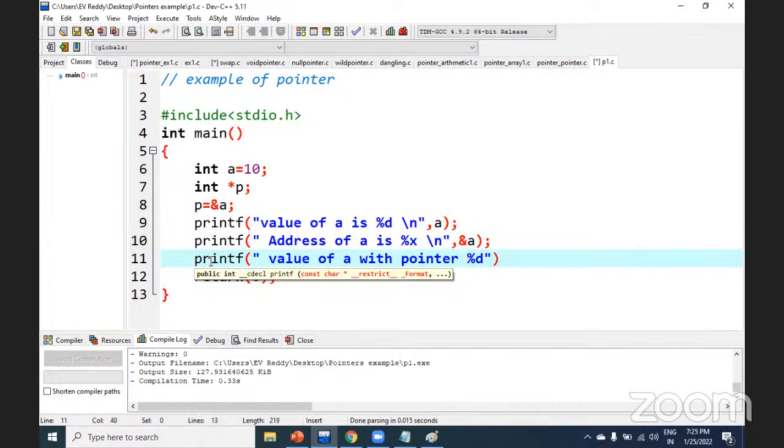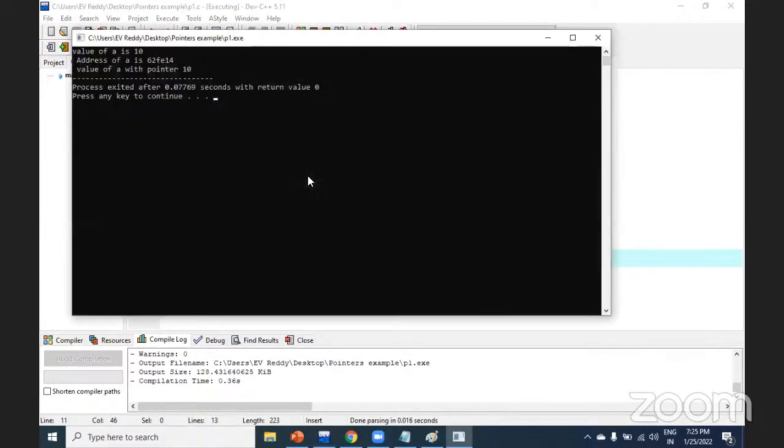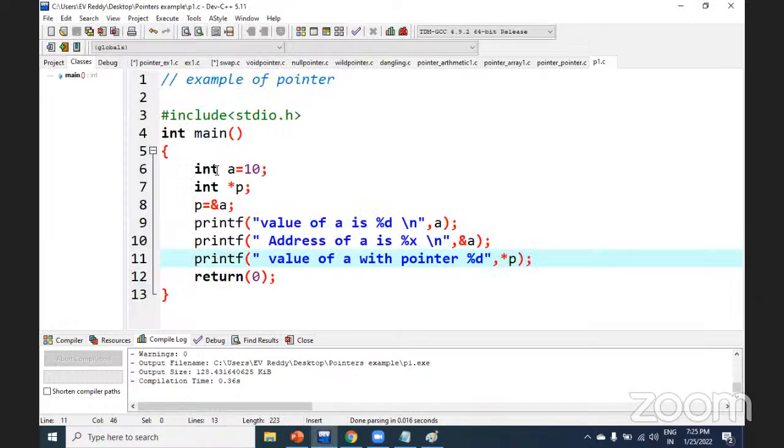I can say %d only, comma, pointer P. Here itself we can use pointer of ampersand A also. That's not a big deal. Pointer P, then you will get the value. What is the value you got? 10. Value of A is 10, the value of A with pointer. Same thing we got with the pointer.